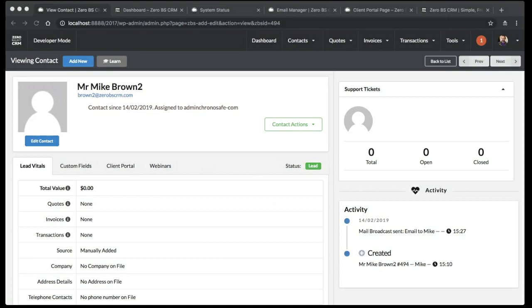Okay, so Stephanie's asked a question saying, can you clarify the definitions of lead, customer, contacts? Are those categories an individual moves through as they move through the sales funnel?